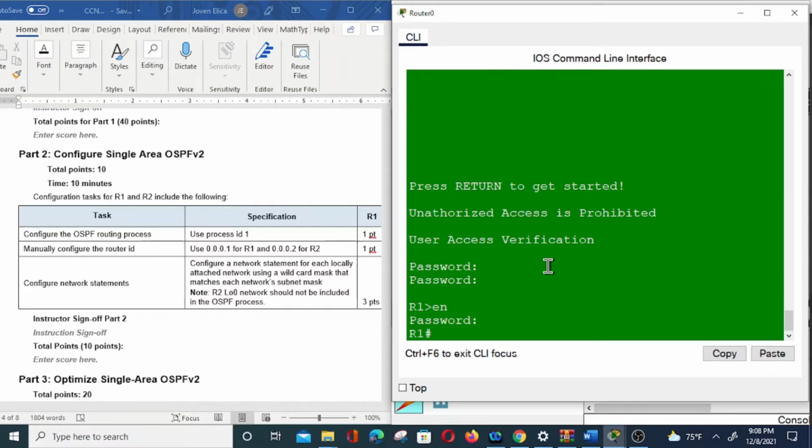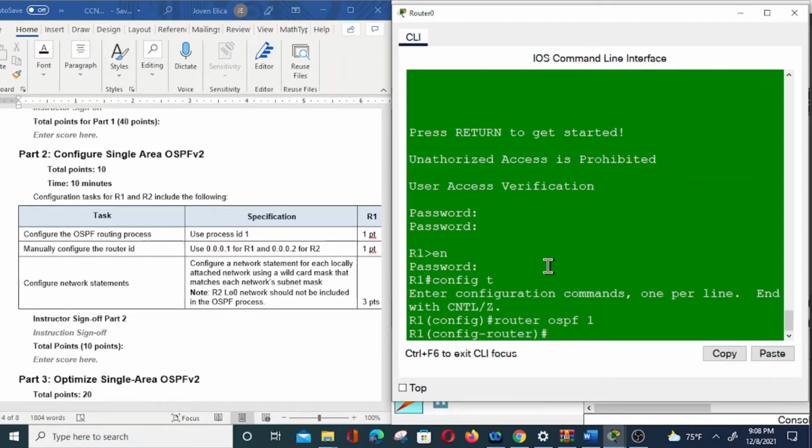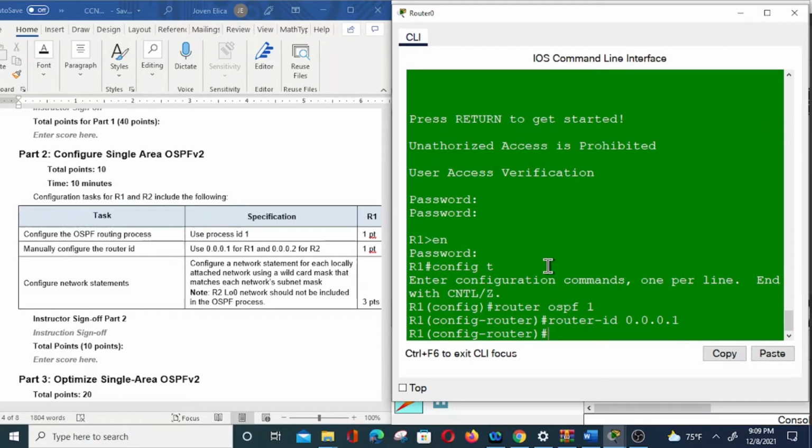So let us configure the OSPF. First task is configure the OSPF routing process with the use of process ID 1. So config t, router ospf 1, and then the router ID is router-id 0.0.0.1. So that is based on the requirement. Enter.